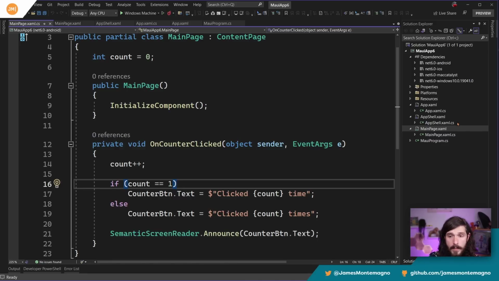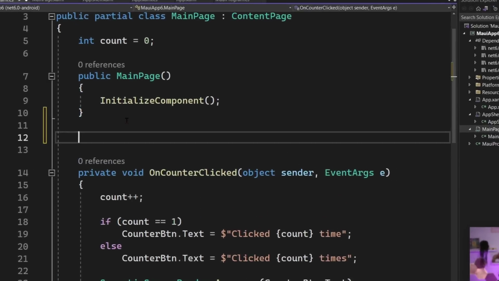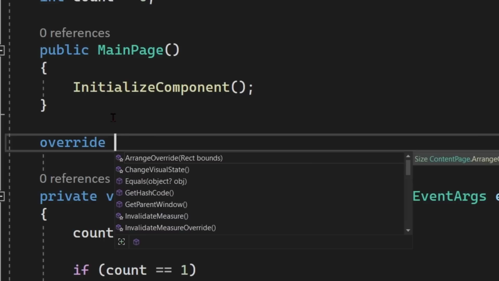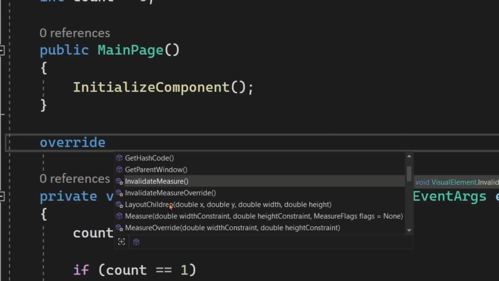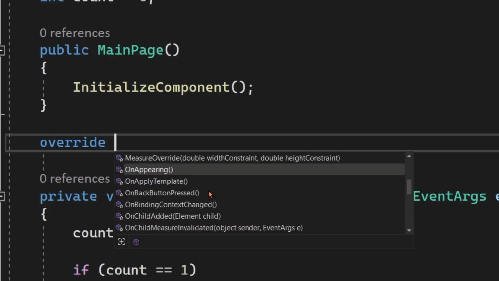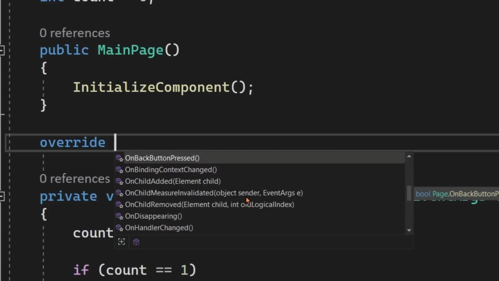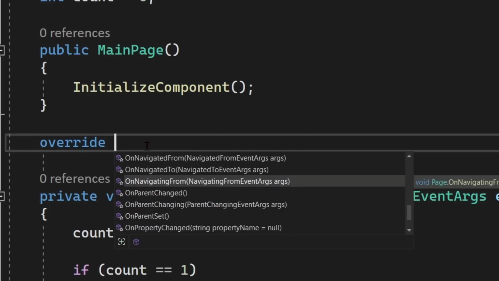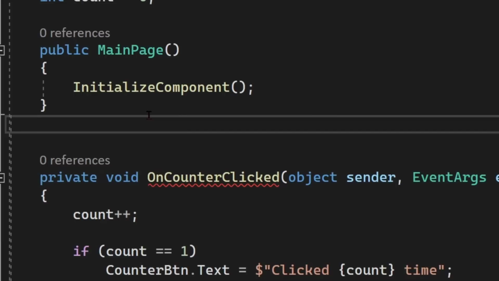Now, in addition to this, we can always use these keywords such as override. And override will give us access to some of the sort of parent events in the main page here. So things such as when measuring changes, or when OnAppearing or OnBackButtonPressed occurs. There's also OnDisappearing. There's OnNavigatedFrom, OnNavigatedTo, OnNavigatingFrom. There's all these great different events for lifecycle events.